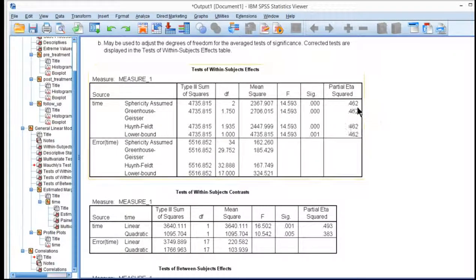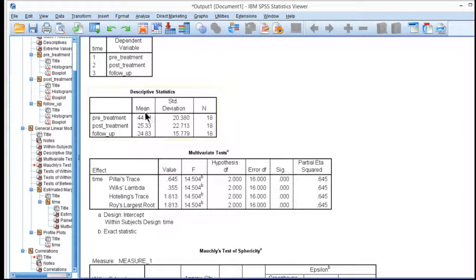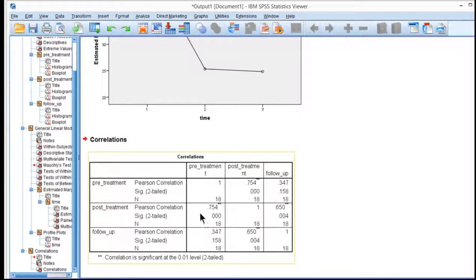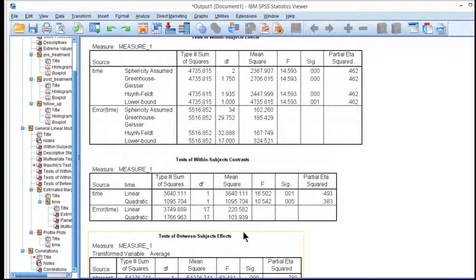And so we can say that 46.2% of the variance in anxiety was accounted for by time, pre-treatment, post-treatment, follow-up, controlling for the correlations across the levels for anxiety. So this, again, is the power of the within subjects design.